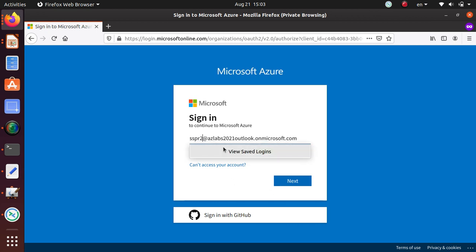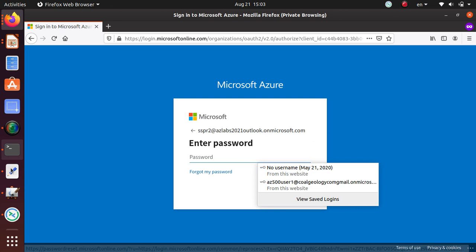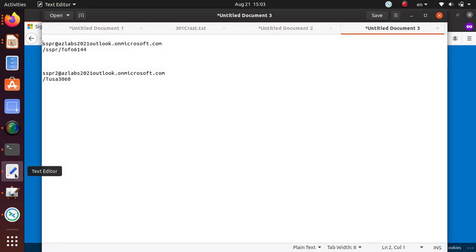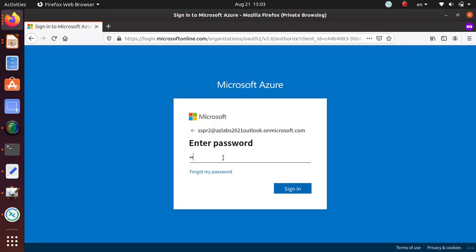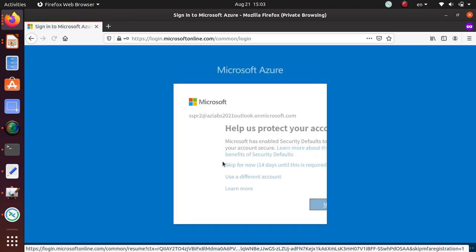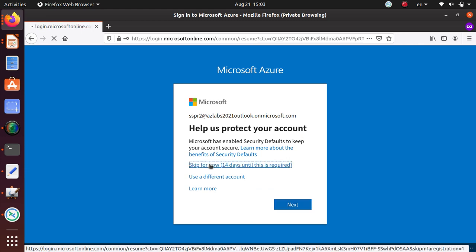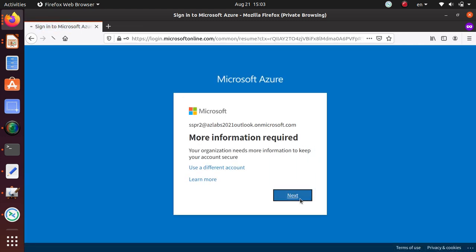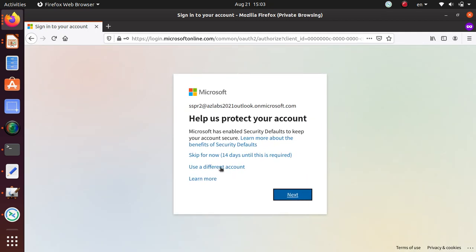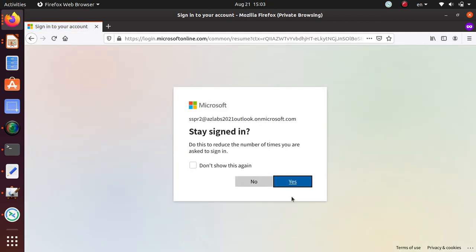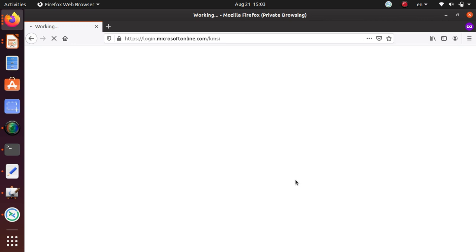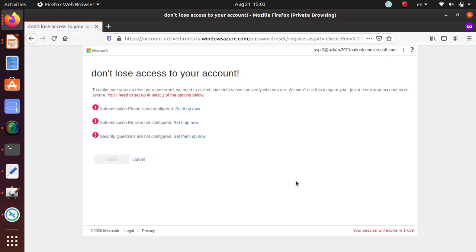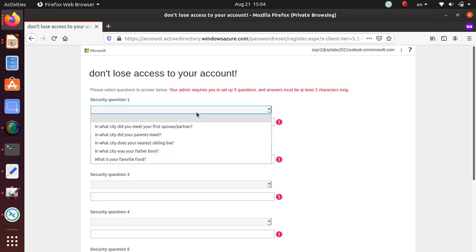So let's do it and make sure that's the right user. Yeah, that's the right user. I'm going to put the correct password this time. I'm going to say skip for now and hit next. Skip for now. Yes. Okay, for some reason it's telling us we have not set it up. Alright, so let's try that one more time.